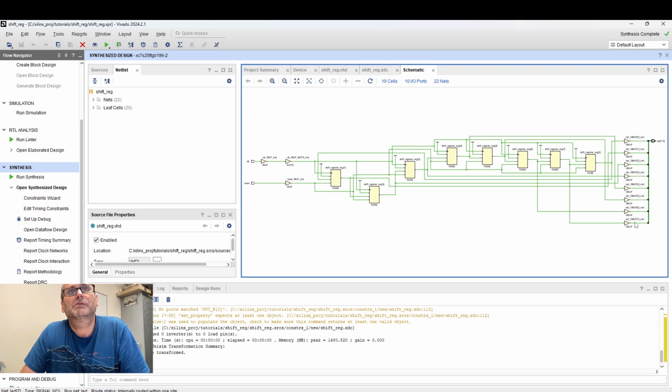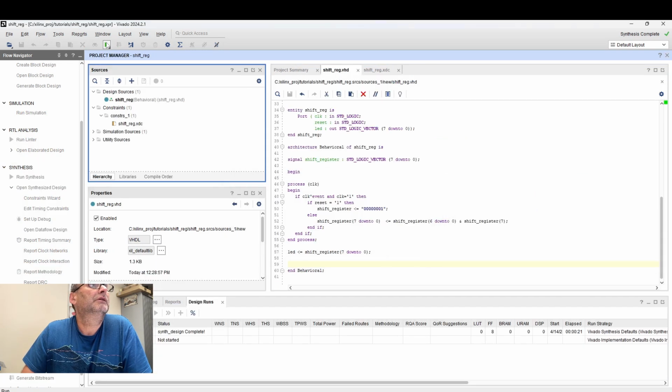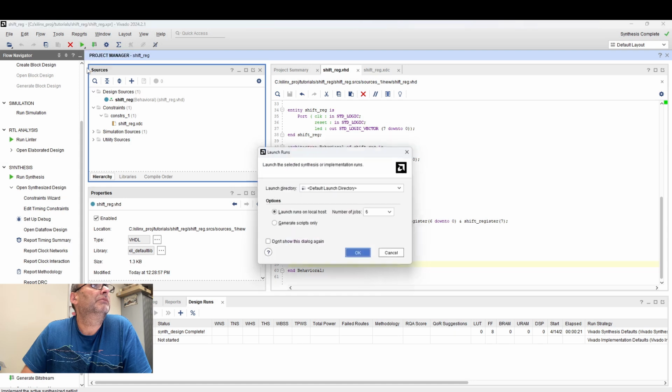So this is what we have. We have the outputs, the LEDs, and we have those flip-flops which cascade one into another, and the clock coming in and the reset, right? So this is what the synthesizer understood from our code. Okay, so I'll close this synthesized design and go to the next step, implementation.